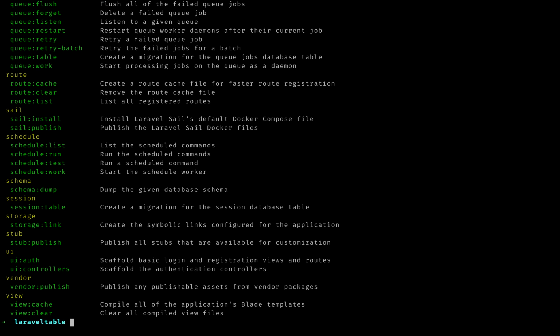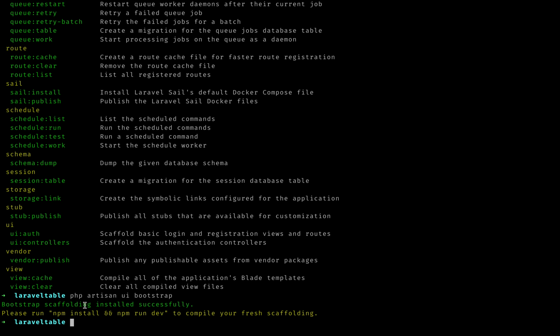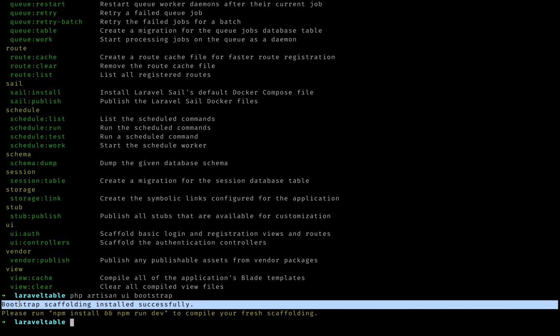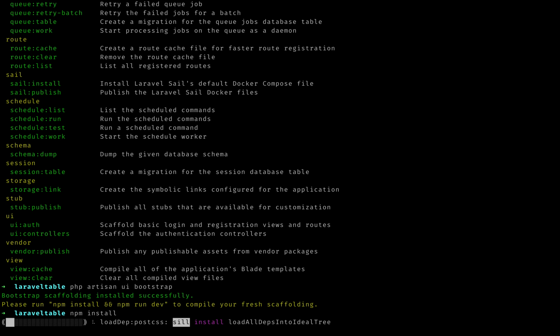Let's see, this package has been installed automatically. So php artisan ui, and since we want to make use of Bootstrap, we will be using the command php artisan ui bootstrap. What this command does is that it simply adds the Bootstrap scaffolding to our application. The next thing that we need to do is to install all the dependencies by running the command npm install. This is just for scaffolding the Bootstrap.